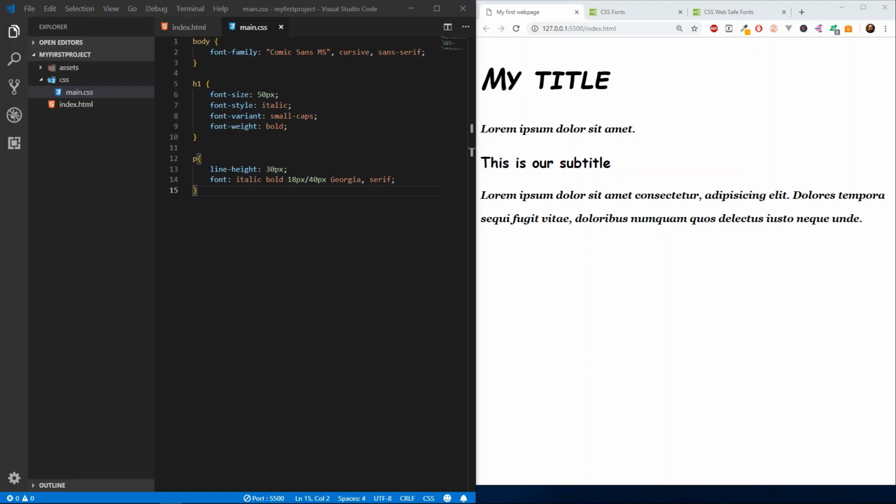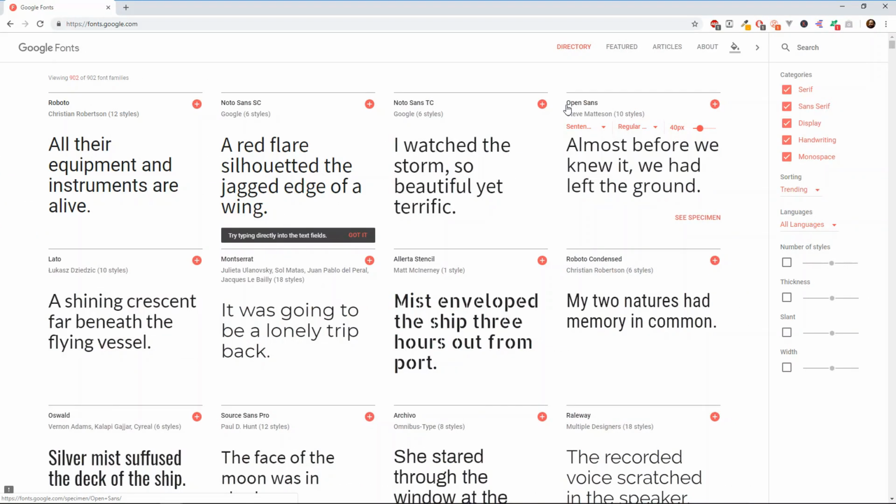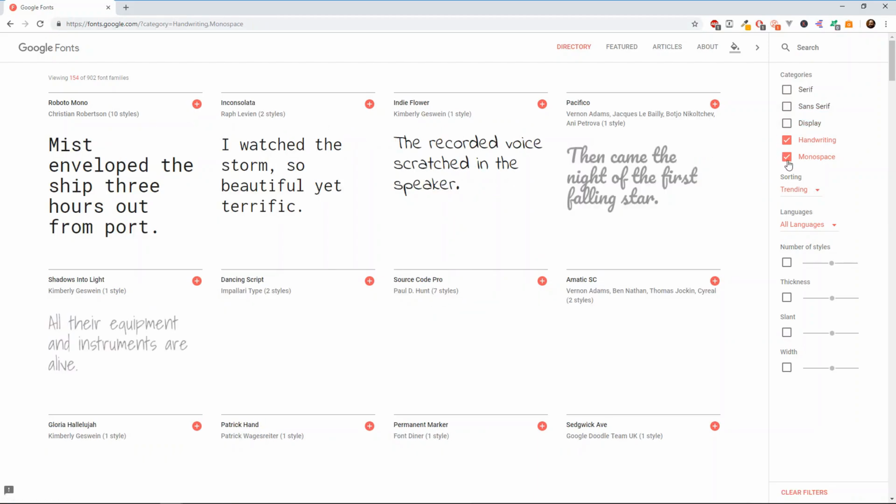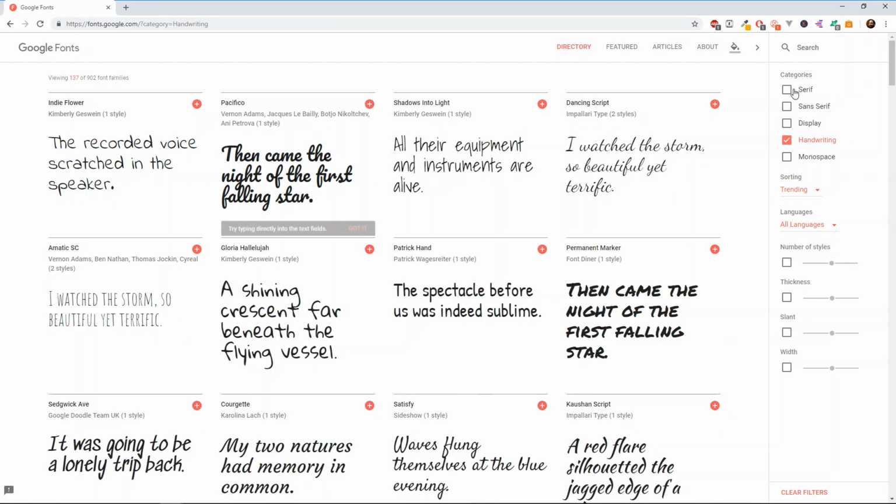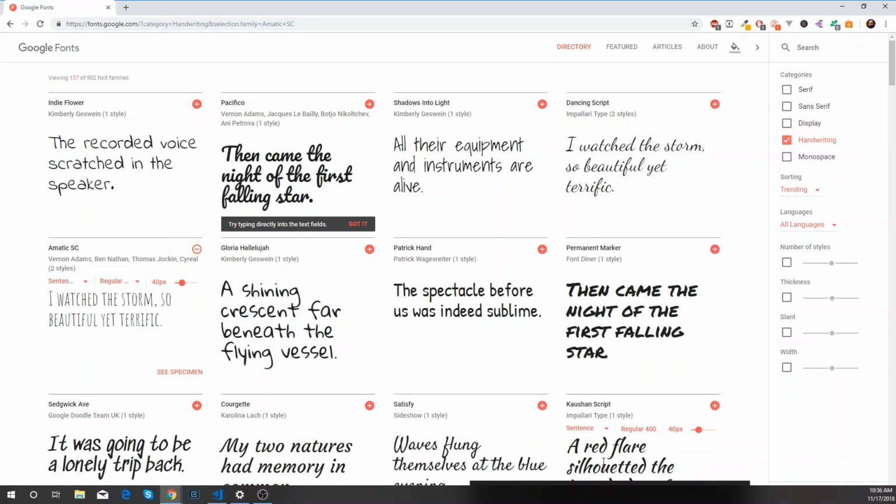Okay, so now let's talk about custom fonts. To use a custom font, like for example Google Fonts, first we need to navigate to this URL, fonts.google.com. We need to select one of the fonts. I want to find a handwriting font, and I'm gonna uncheck all the rest. For example, I want to use this Amatic SC font. All I need to do is click this plus icon. It will add it down here.